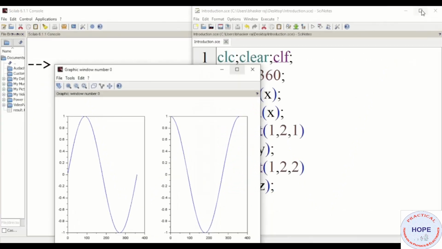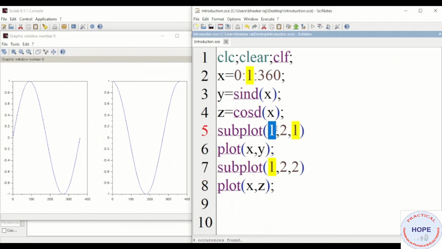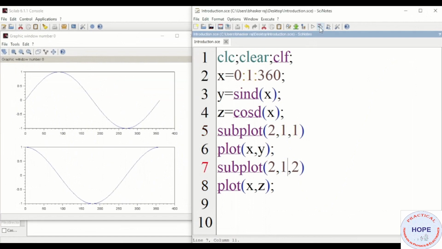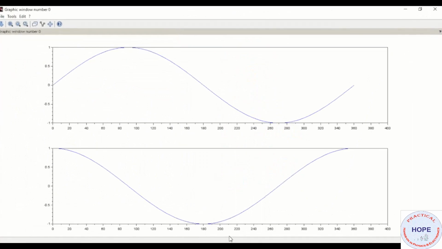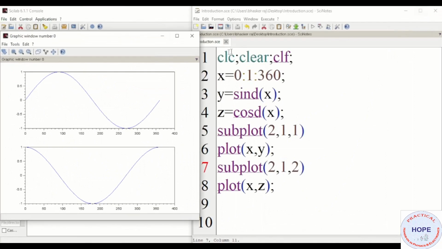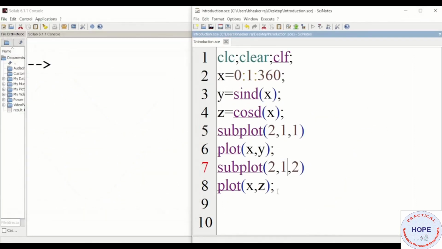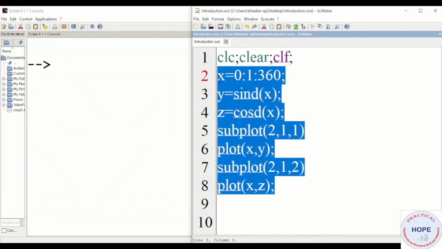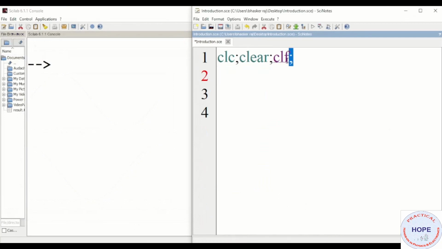Suppose we change this 1 row 2 columns to say 2 rows 1 column. Now again if we execute, you can see now we have 2 rows and 1 column. We can divide the graphic window into any number of rows and columns, and you can then plot as many variables as you want. This is all about the plotting. Let's delete this now. Delete this clf also, because now we are not dealing with the graphic part.